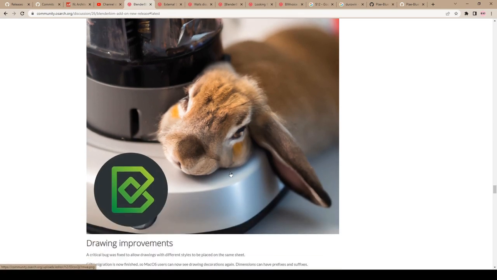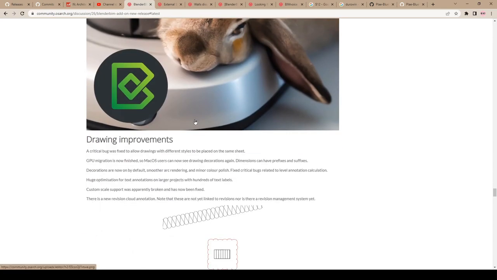Traditionally, there is a bunny, which I think represents Malt's bunny, on the launch update thread. And we can go into the changes.